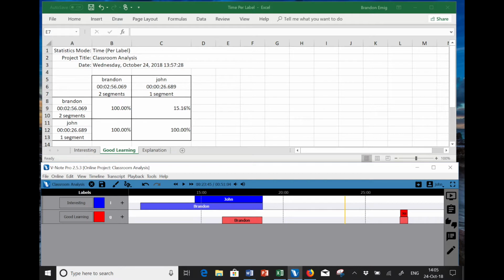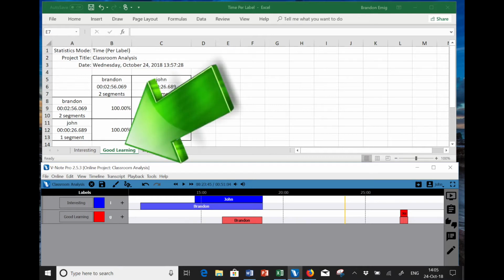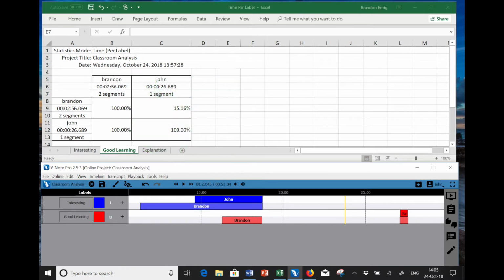Same timeline data here. Top half of the screen is Excel as we would output that. Note that we clicked on Export Time per Label, and we are able to click on the Excel spreadsheet or worksheet within it as interesting or good learning, the labels or codes. On the table data, meanwhile, we see Brandon and John, the people who did the coding.